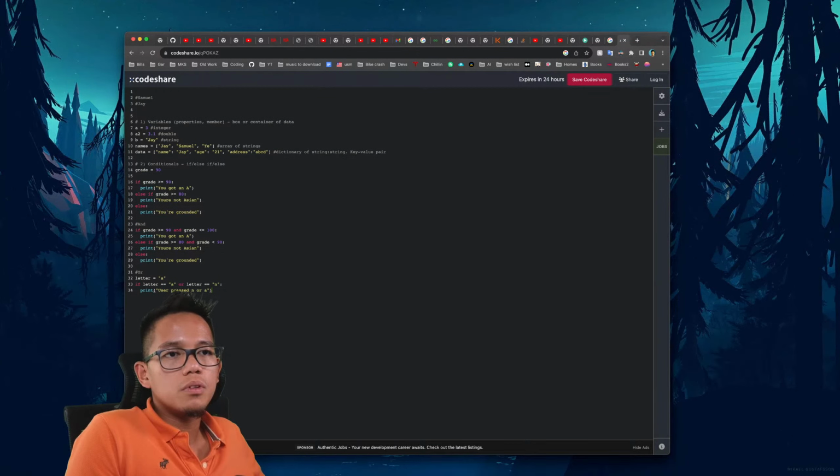Okay. Oh, I see. That's an OR gate. So only one of them has to be true, right? This could be false, and this thing is still gonna get executed.